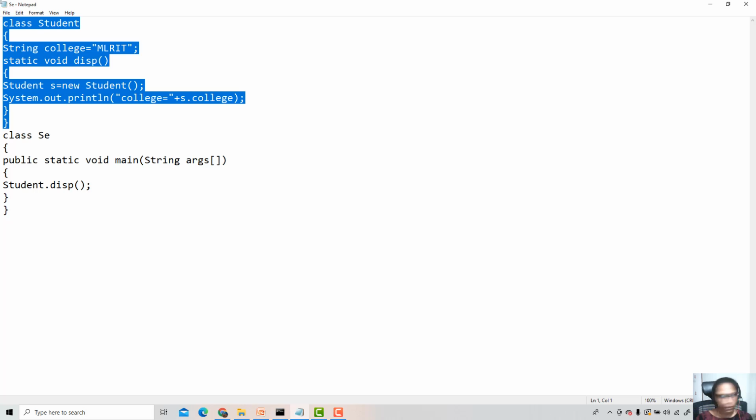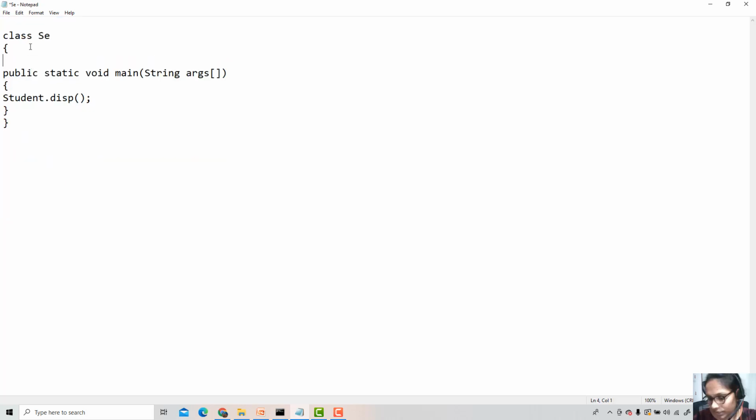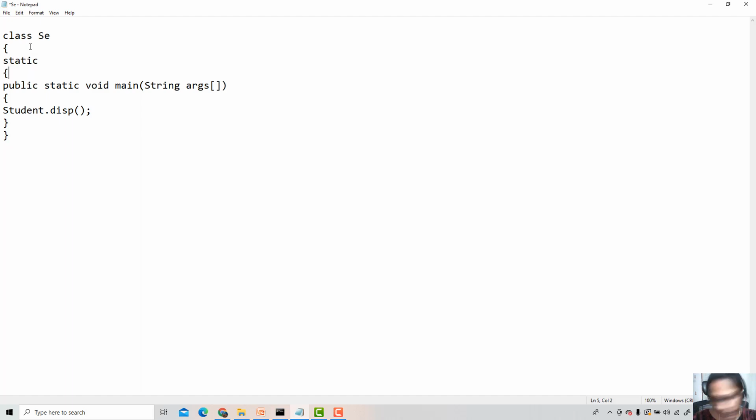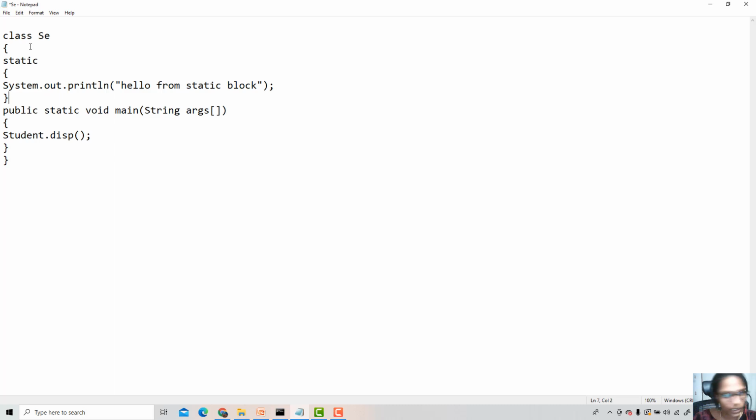So now what I will do, within the class itself, I am writing a static block. Where I am printing a message, hello from static block. Next, I'm closing this block. Next we have main function. So after static block we are writing main function. So here this is, hello from main block.